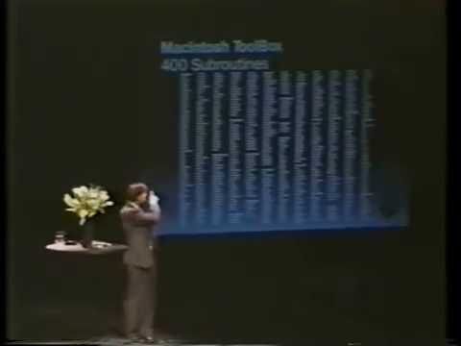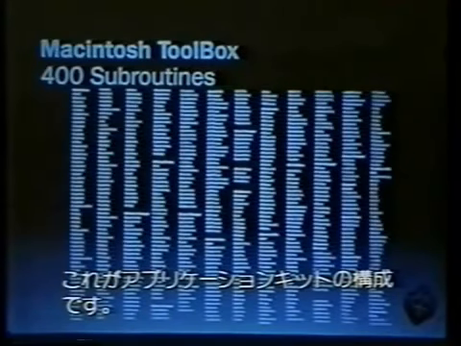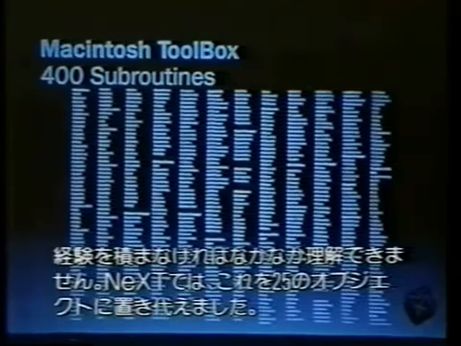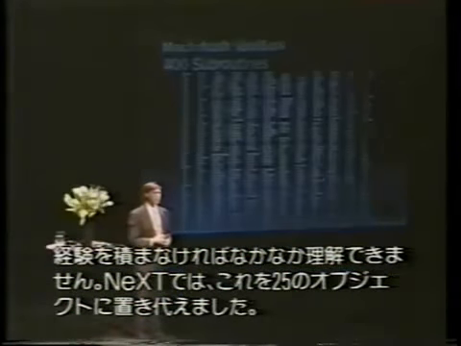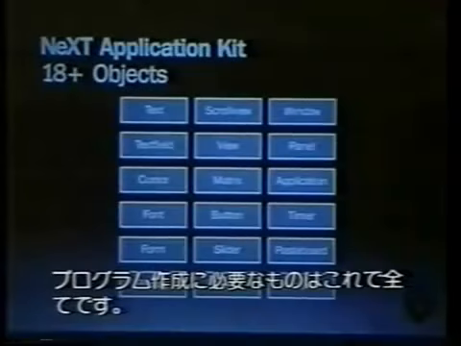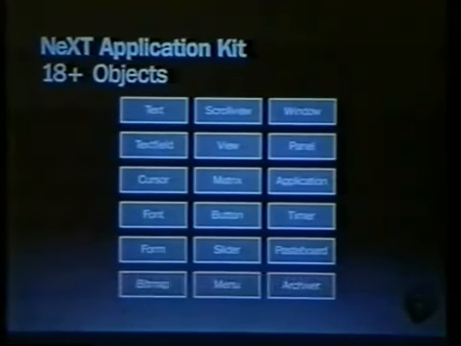Oh, forgot. This is why the application kit works. In a Macintosh, which I love, there are about 400 procedure calls to do the user interface. And if you're an expert over time, you get very good at knowing what they are. We've replaced this. It's actually up to about 25 objects now. That's all you have to know to program this system. And we'll go through a little bit.